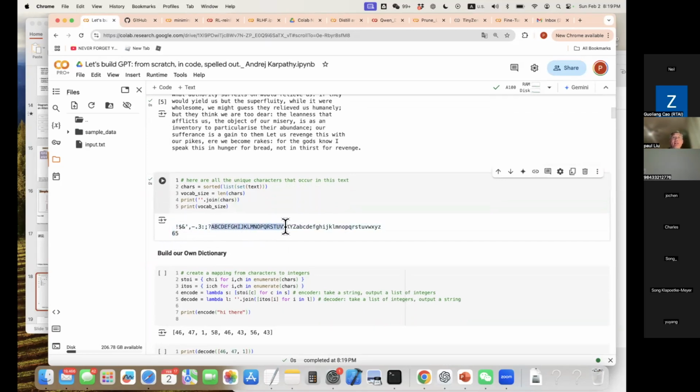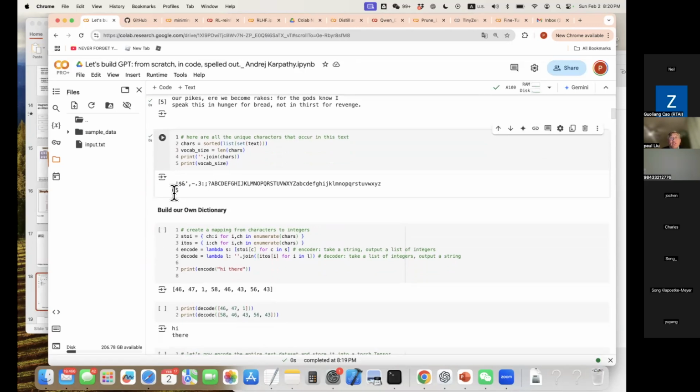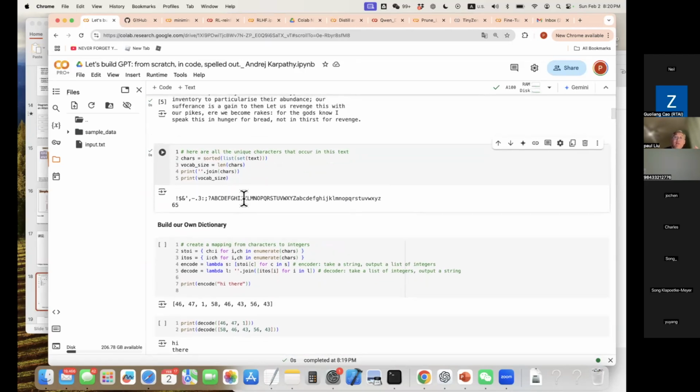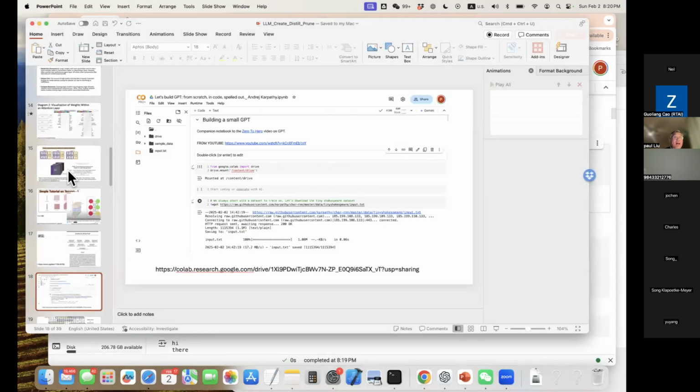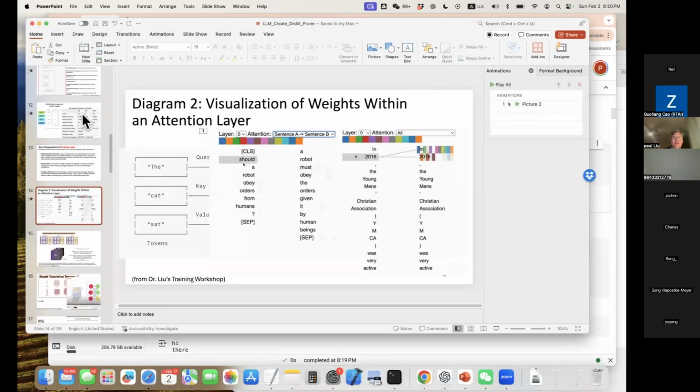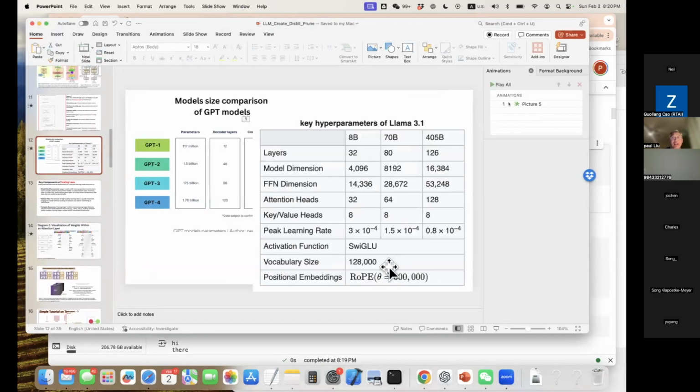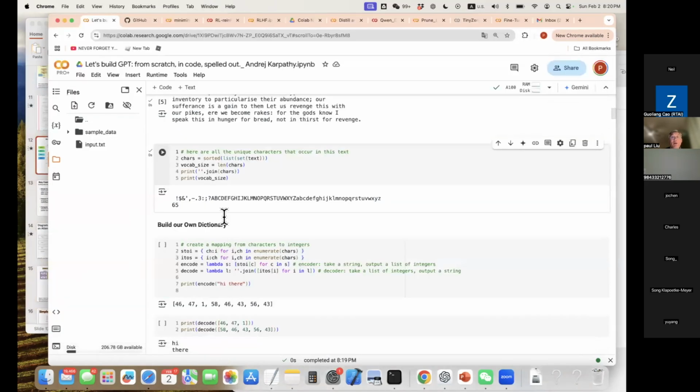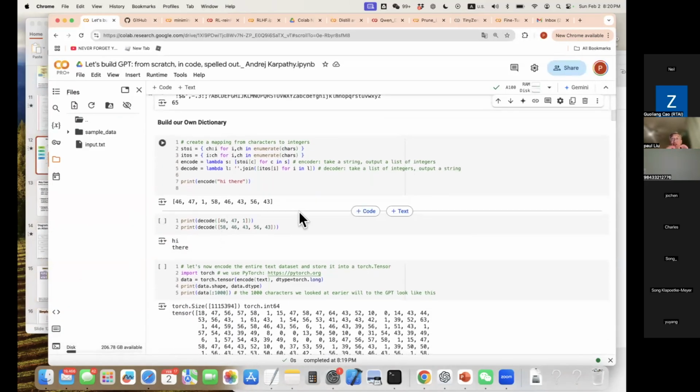The capital letters are 26, then the small letters 26, this is 52, plus a couple of numbers, and a couple of other symbols or punctuation marks. So now only 65. This 65 is our vocabulary size. I hope you remember that when we talk about the large language model, the vocabulary is huge. And here is a very simple demo. This is just 65.